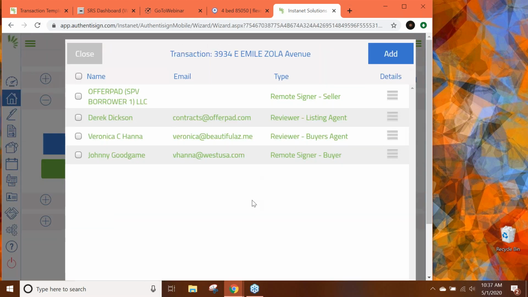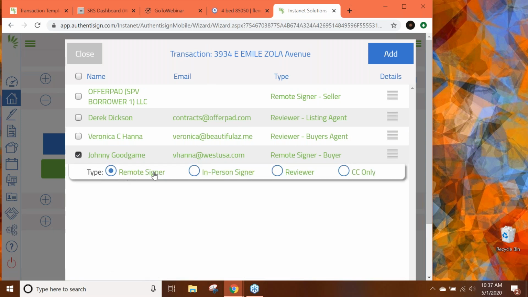And on this participant, I want to show you that I have Johnny here as the buyer, and he is a remote signer. Then there's in-person signer, reviewer, and CC. I was saying earlier that if you needed to present something to an attorney or someone else, you could add them as reviewer. If they're a reviewer, they have to accept or decline. If they accept it, they're saying it looks good. If you want to just copy them on it where they don't accept or decline, that's the CC.